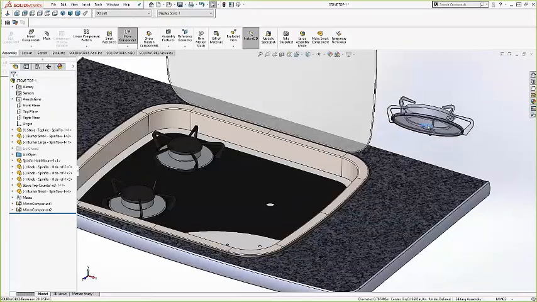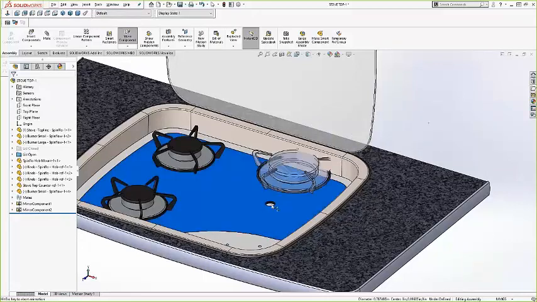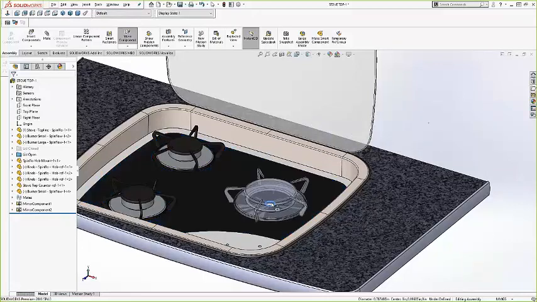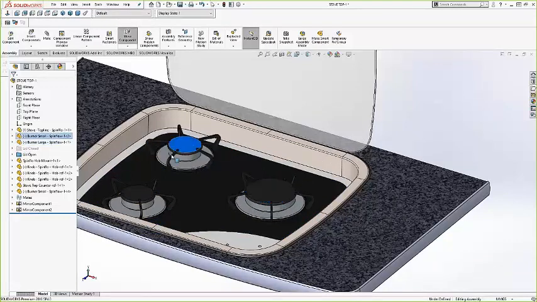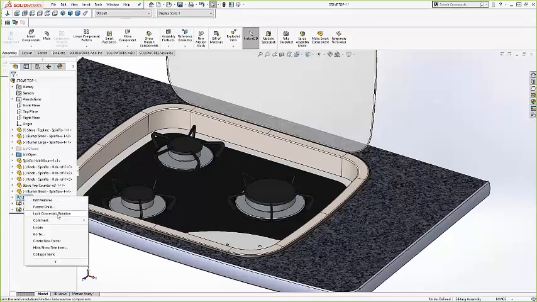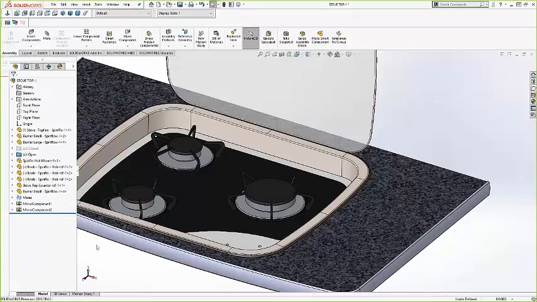Quick thing, once it turns transparent, you can let go of the Alt key. Don't need to hold that anymore. I can then also right-click on my mate folder there and lock the rotation of all my components. It was a nice tool added about 2014, I believe, so if you forget or you want to go back and lock down all your mates, we have the ability to do that.